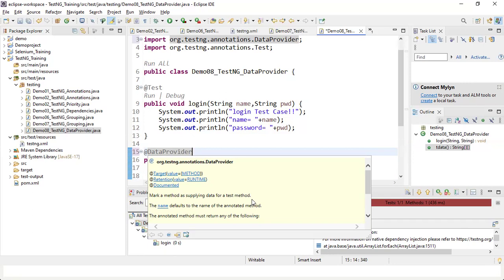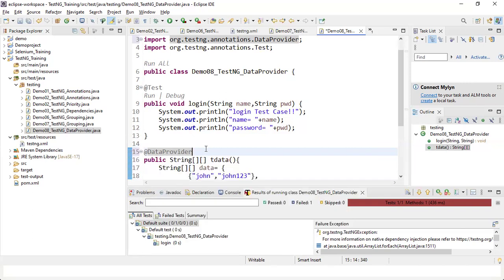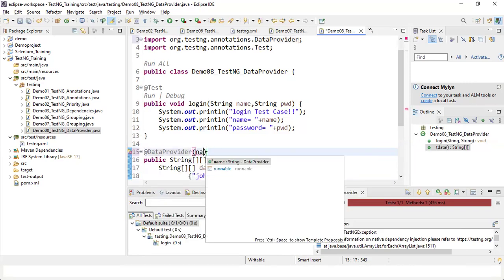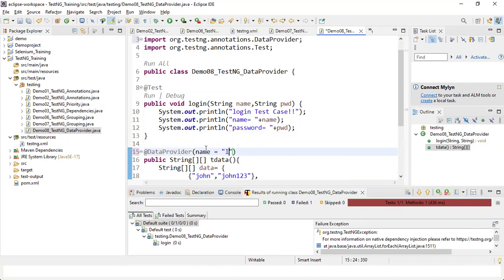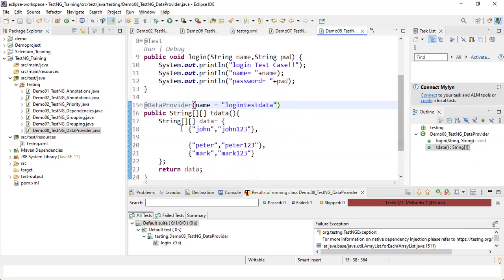It means the method that you have marked using the @DataProvider annotation can act as a supplier of data for your test method. And here you have one attribute, name, where you can give any name for your data provider. Suppose I give the name loginTestData. So here we have created one data provider with the name loginTestData, and this provider can provide test data to our test case.